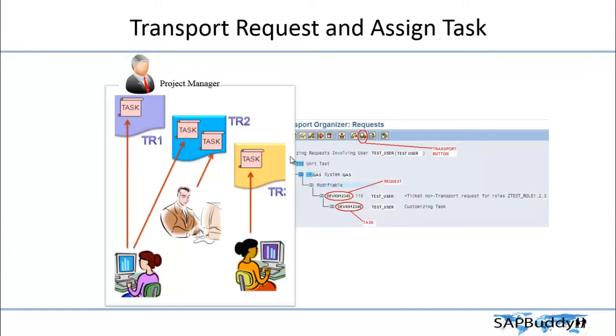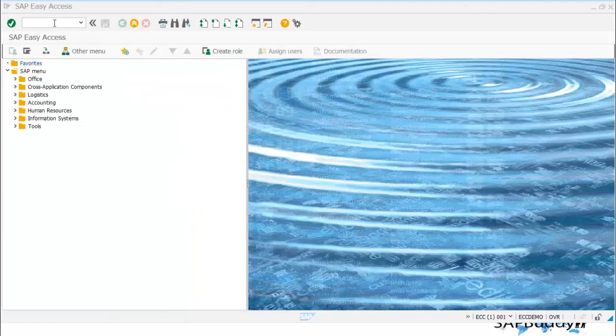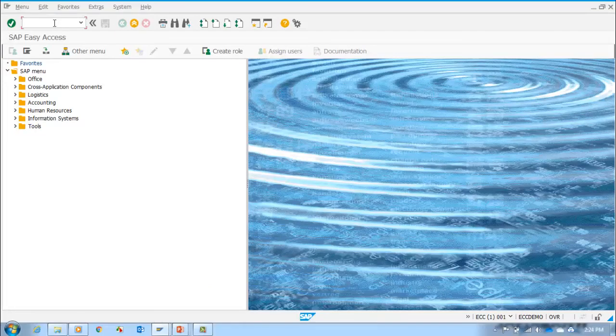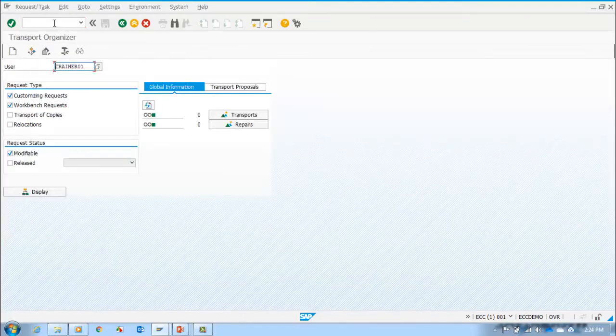Let's go to our system, then we will understand this more clearly. So we are in our SAP system. Let's go to the transaction SE09. This is the transport organizer. From here you can create a TR. If you can see it here, you can say create TR.